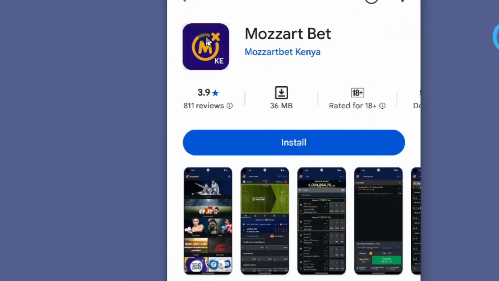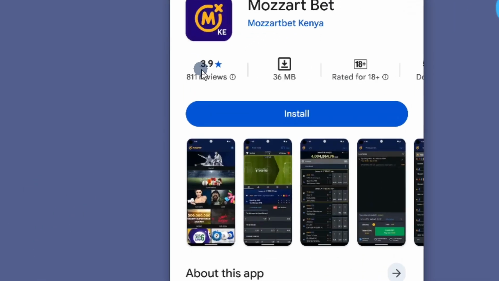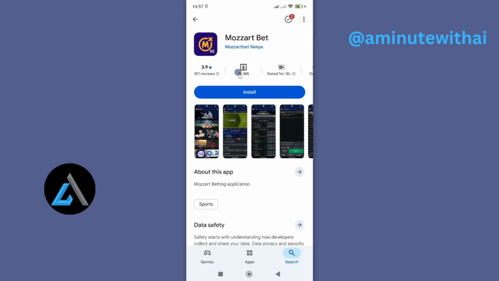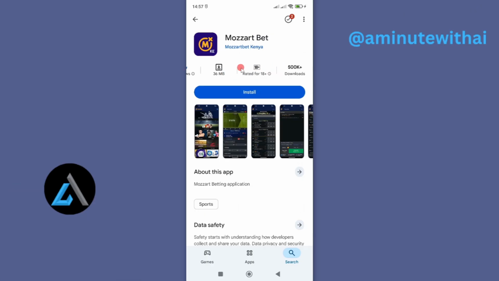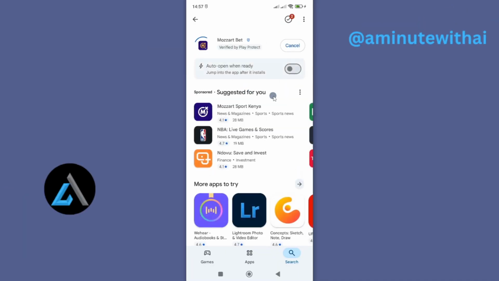and this is the logo for the app, and you can see it has a star rating of 3.9 with over 811 reviews. Currently, the file size of this app is around 36 MBs with over 500,000 downloads at the time of recording this. To install it, go ahead and tap on install, and this will go ahead and download the latest version of Mozzart Bet app and then install it on your smartphone.